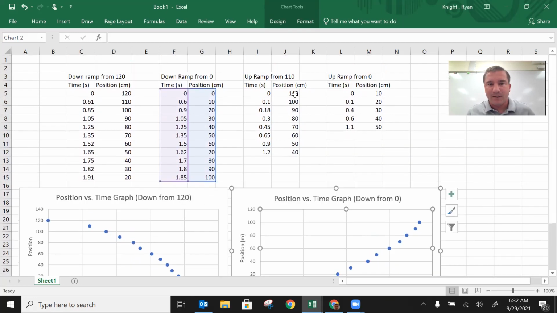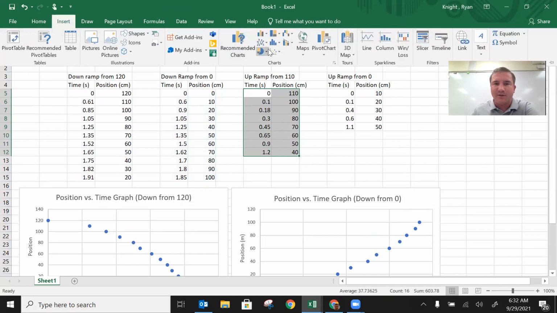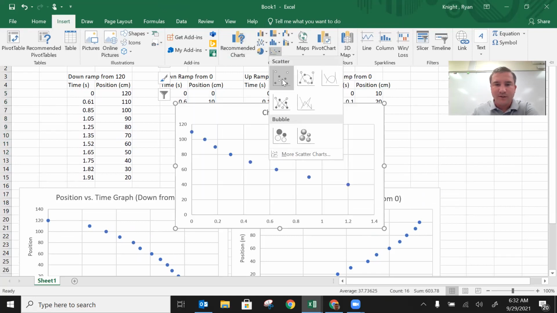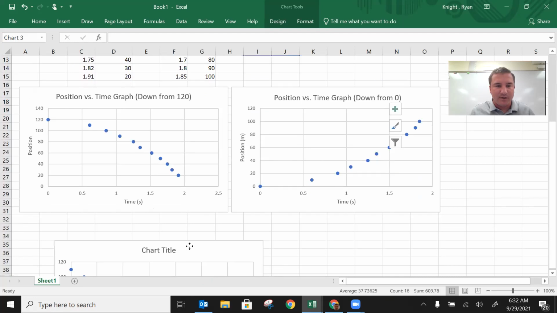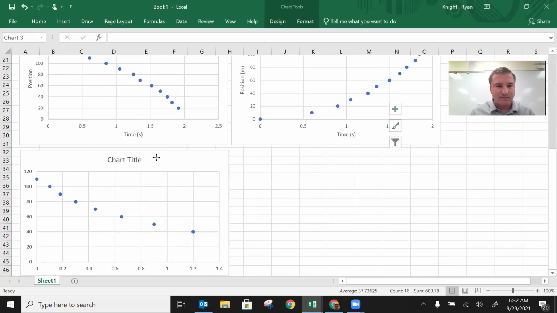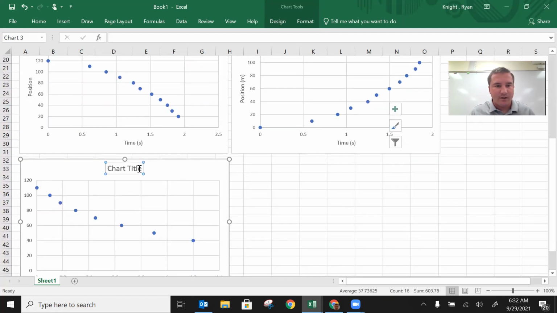So let's see, same thing, we're going to make another graph. We're going to highlight the numbers for up the ramp. These ones, I'm not sure how nice the graph is going to look, so we might just skip these. We'll have to see what this first one looks like. Highlight the numbers, insert charts, scatter chart. It looks okay. So I'm going to slide this one down, put it beneath my other chart. This one was up the ramp from 110. So position versus time graph, up the ramp from 110.